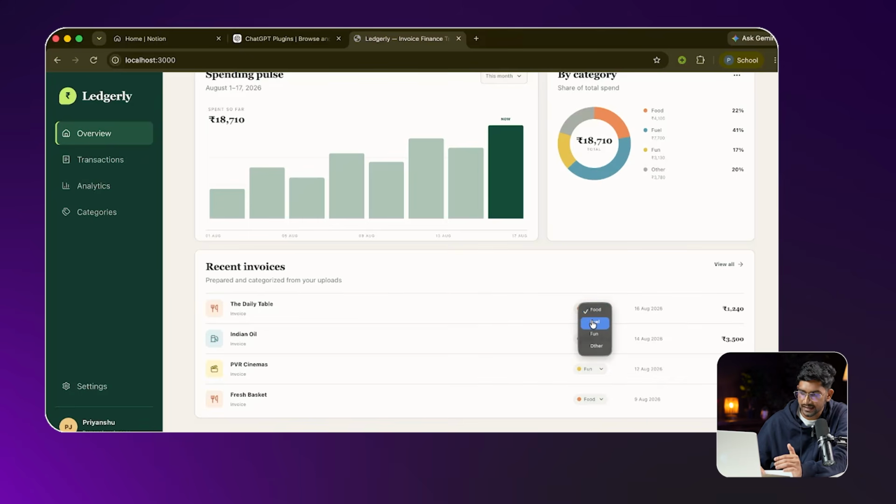I can even change the category, like I can switch it to fuel, and you can see things change in parallel. It is even giving me the date, and along with that, the exact amount that I have spent.